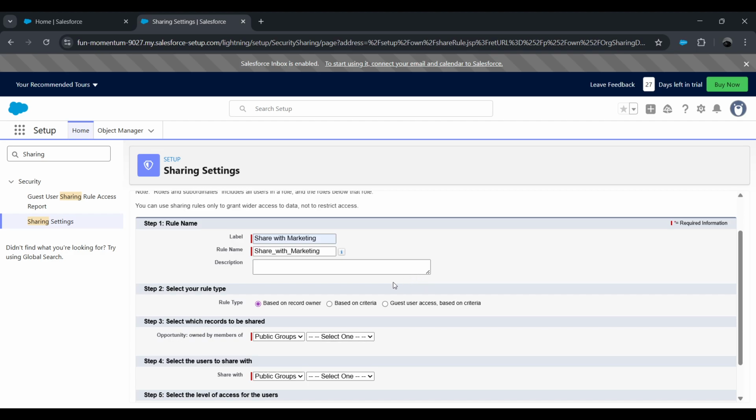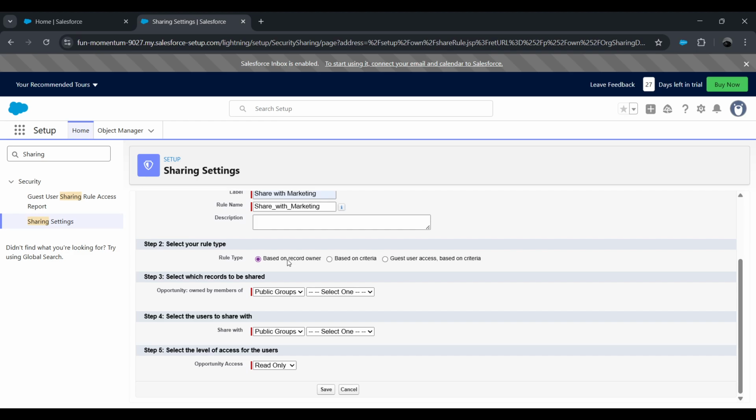Under Rule Type, select Based on Record Owner. This means you're sharing records based on who owns them. Under Select Which Records to be Shared, in the first dropdown after Owned by Members of, select Public Groups. Then in the second dropdown, choose the owner group, such as all internal users or another public group you've created. Now under Select the Users to Share With, in the first dropdown after Share With, select Public Groups again. In the second dropdown, select your target group, for example, Marketing Team.